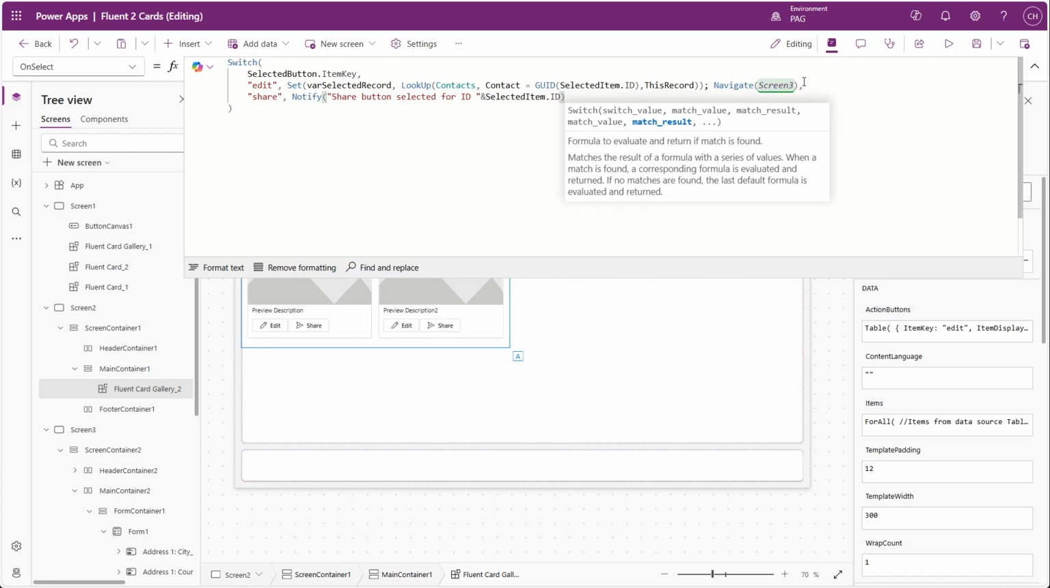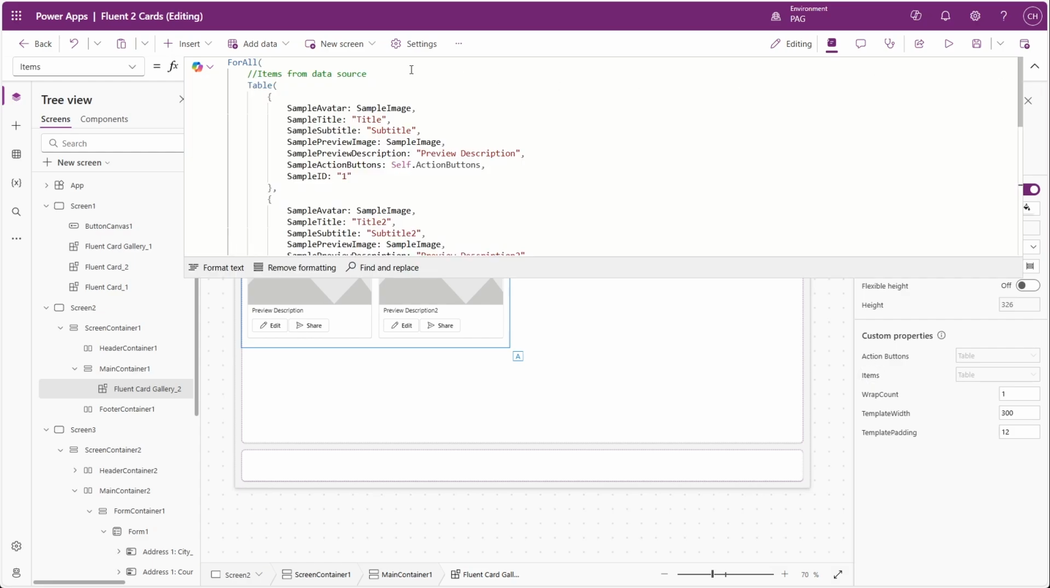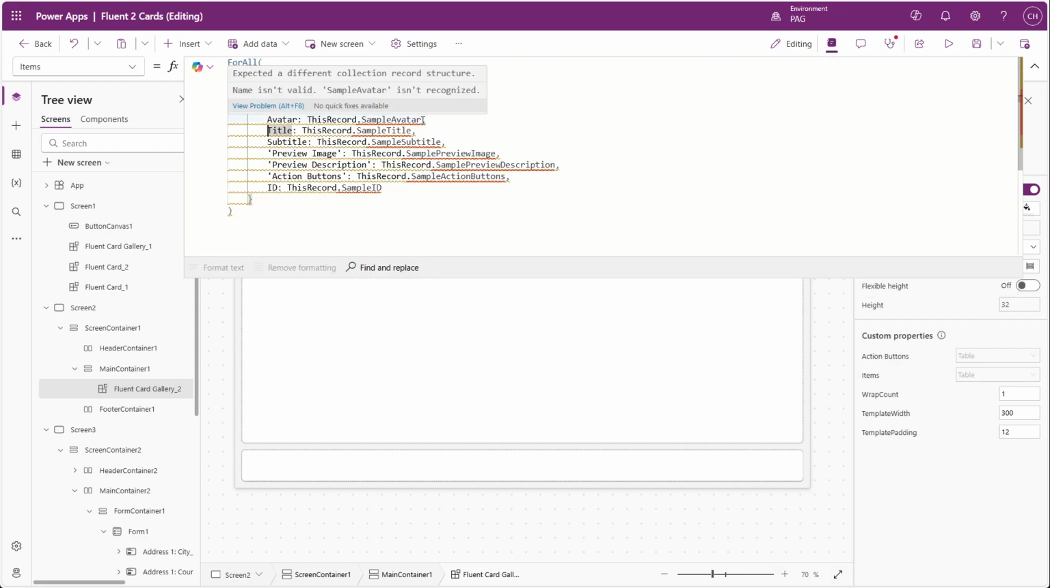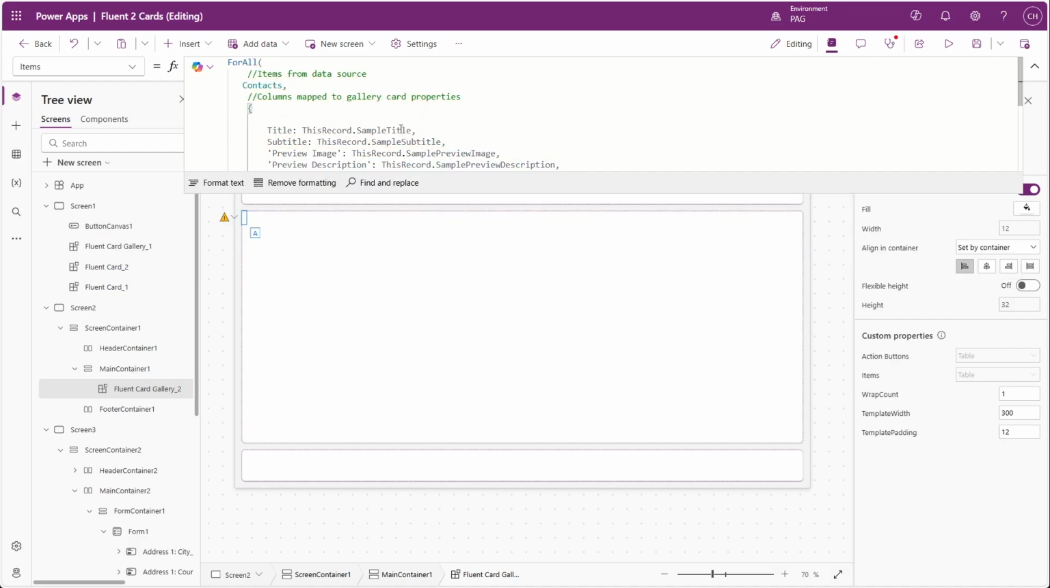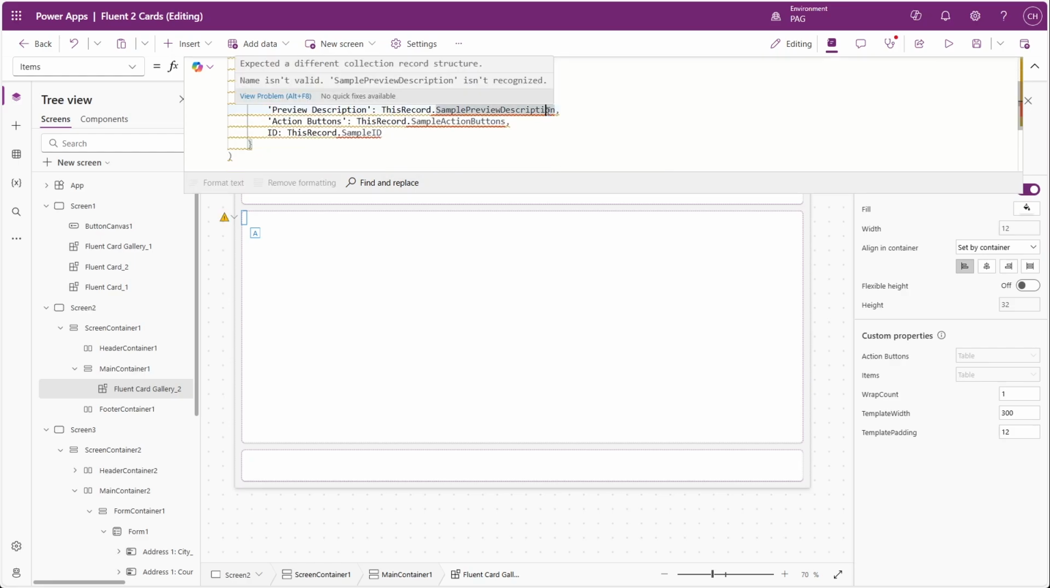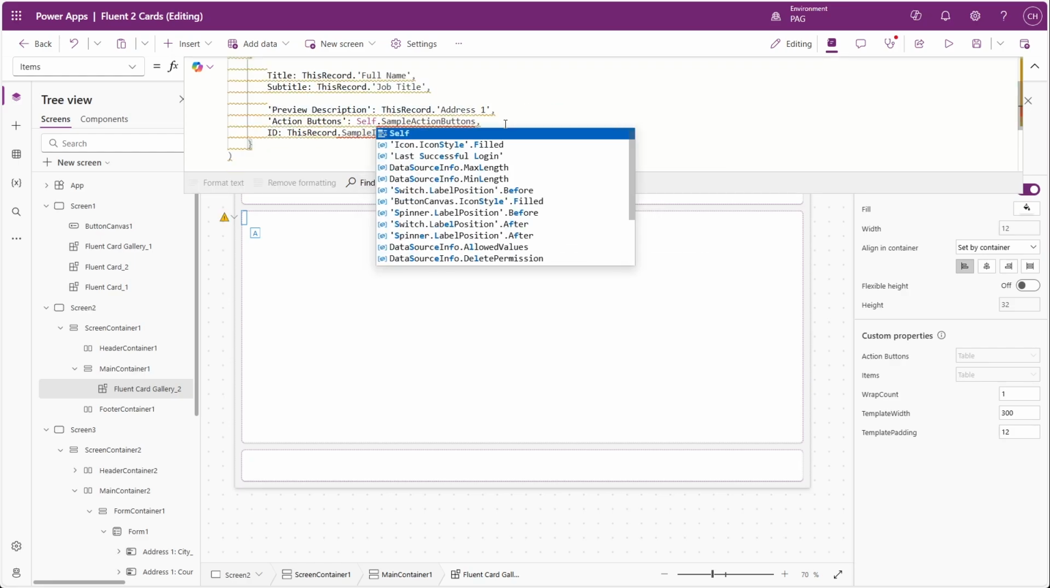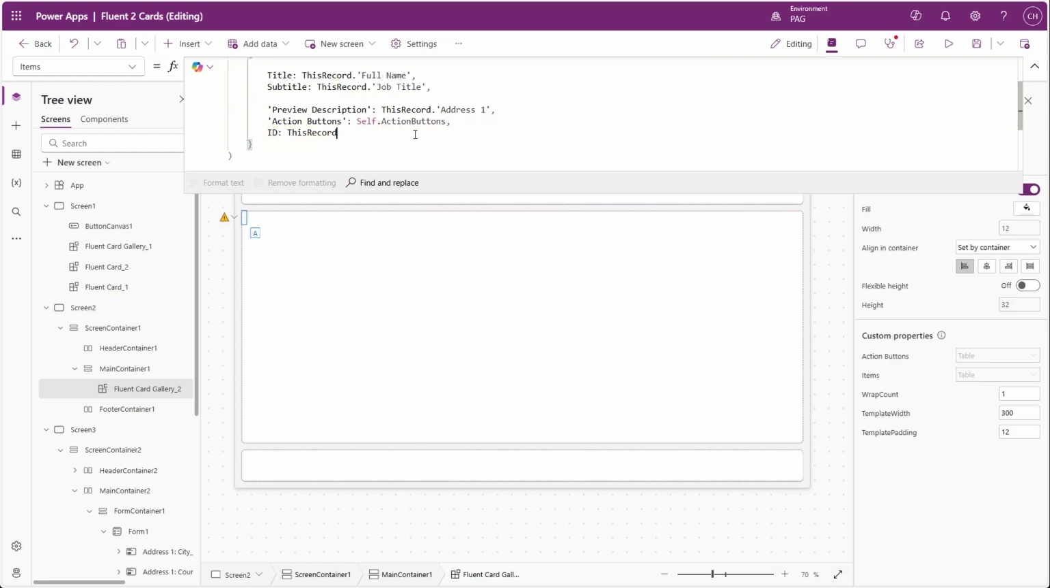If the Share button is selected, we'll simply notify that the Share button was selected for the ID equaling the selected item.id. For our items property, we'll remove our sample data table and connect this to our contacts table. We'll set the title and subtitle as full name and job title, the description as address 1, and the ID as the GUID of the record, which is just contact.